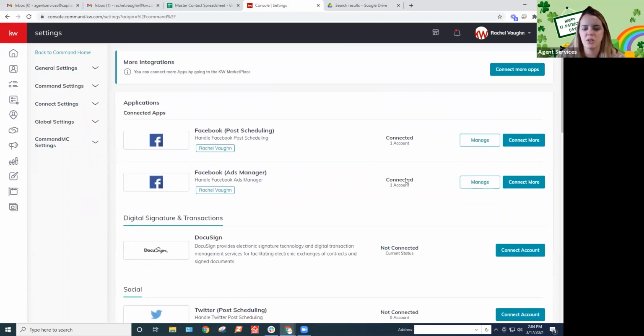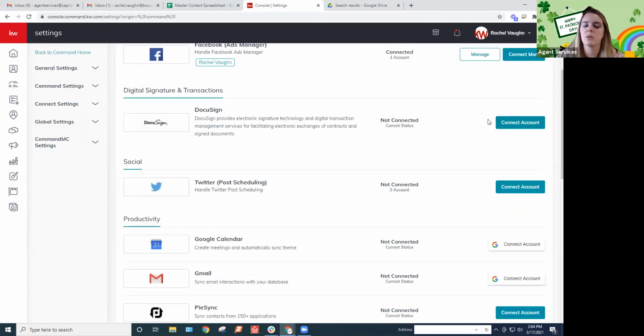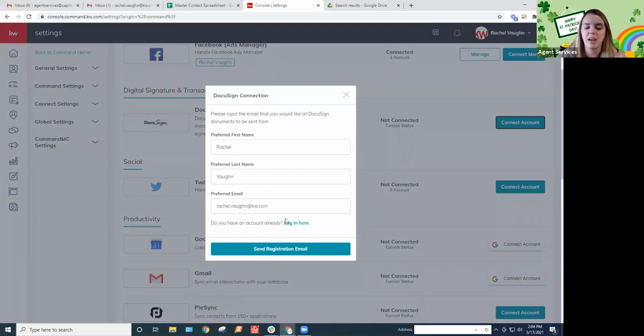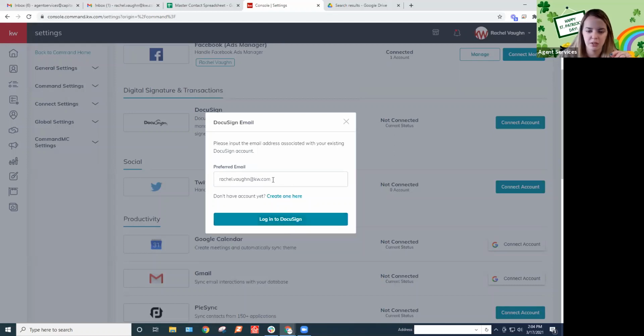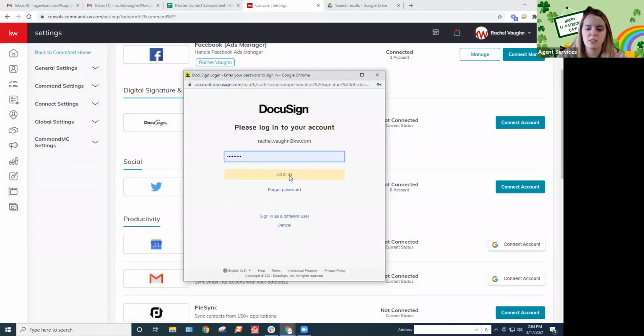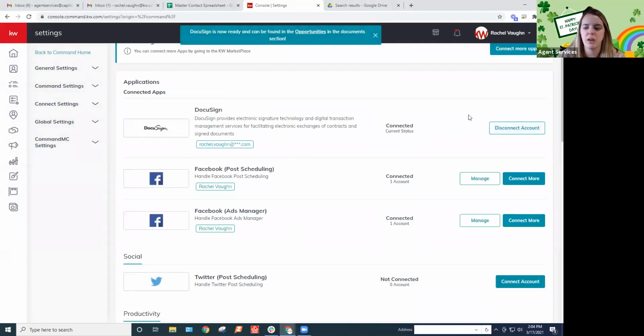So always make sure your DocuSign account is connected or .loop. If it's not, click connect account. If it shows up here, your account has already been created by Scott Leroy Marketing when they onboarded you. So you should just click login here. Your email that is attached to your DocuSign account needs to go in here. Click login or .loop and then put in your password, log in again.